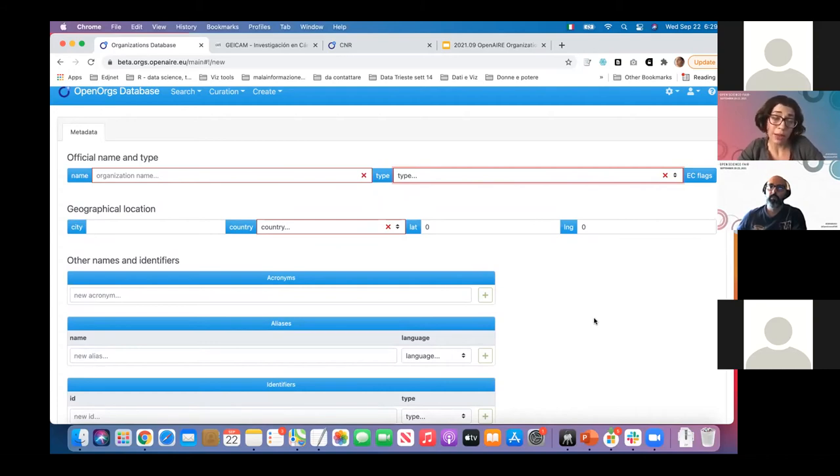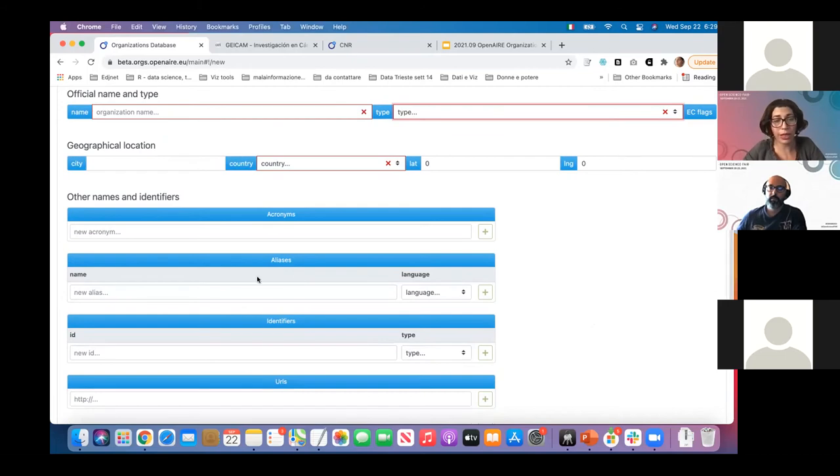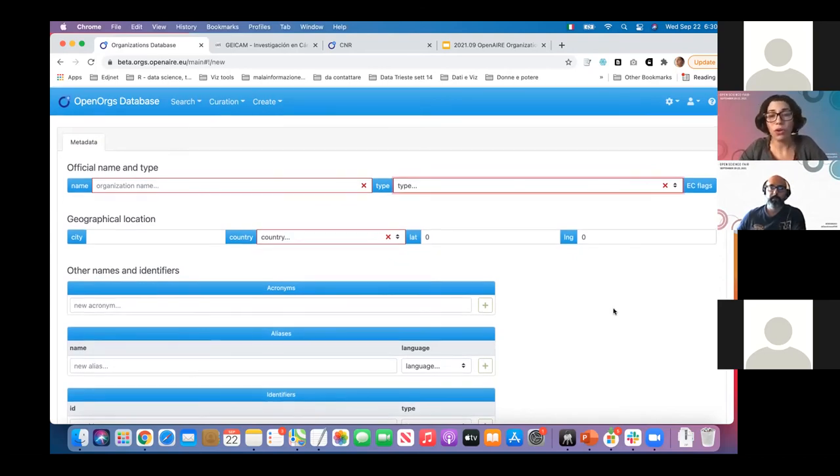Our recommendation is of course to use UTF-8 encoding. And our idea is also that it is better to have the main name in English and to have the name in the local language in aliases, because this gives the possibility to have more and more uniformity in all the environments that we want to create and all the portals related to the activities linked to open science.